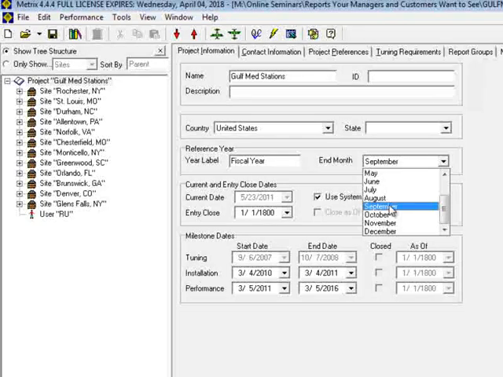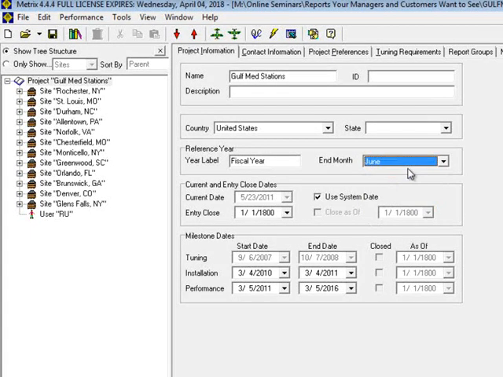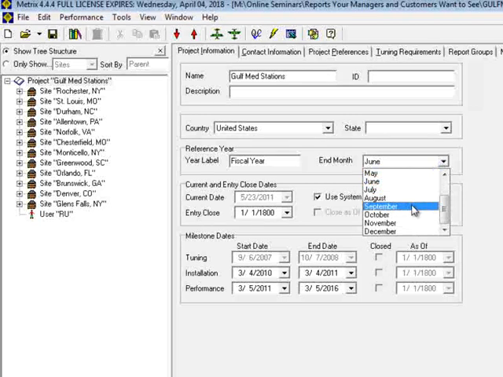I'm happy with the way my project's set up now. I want to start in October, so I'm going to go ahead and leave it at September, but this is where the option would be. If I wanted it to start in July, I'd click June.